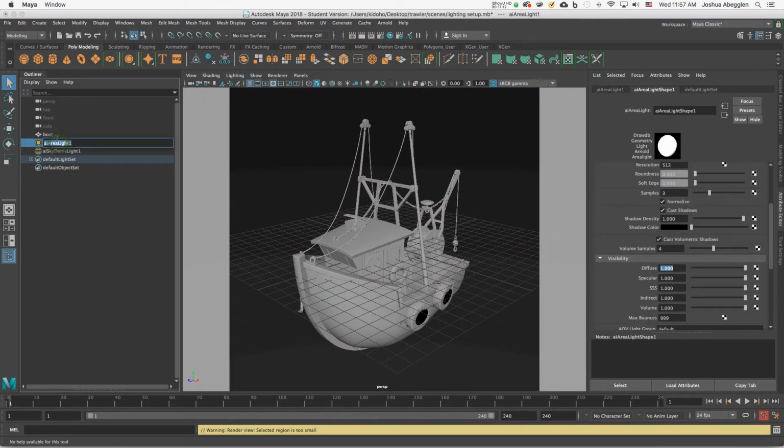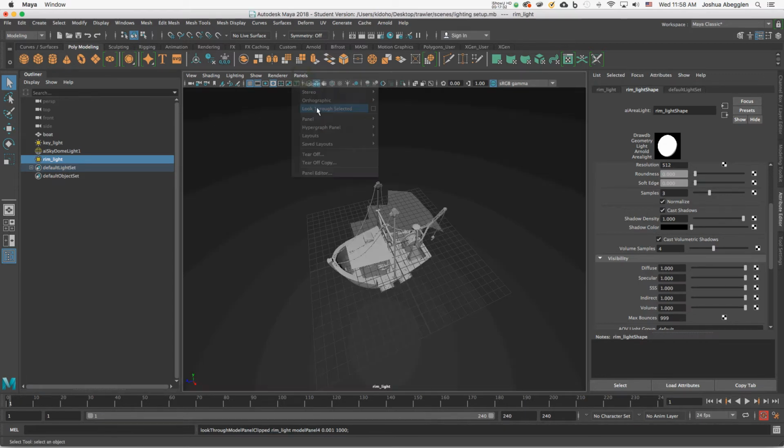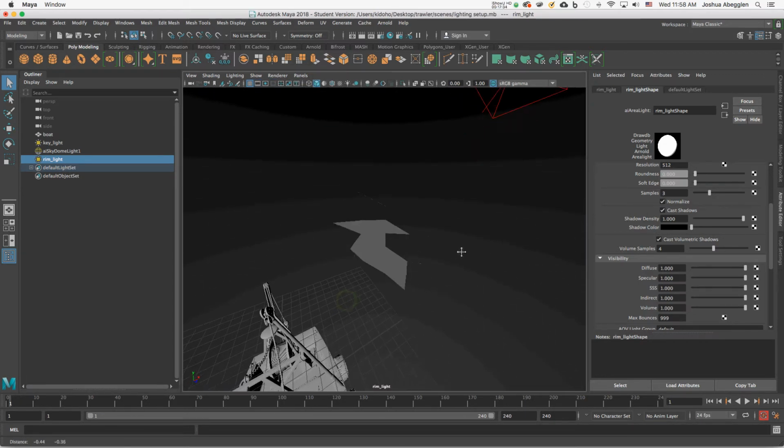Let's see, I'm going to rename this back to key light. It defaulted back to the area light because of that crash that I had. I'm going to select that and hit Command D to duplicate it. And now let's take this duplicate. Let's name it Rim Light. Just once again, for good measure, I'm going to save. I'll click on Panels, come down to Look Through Selected.